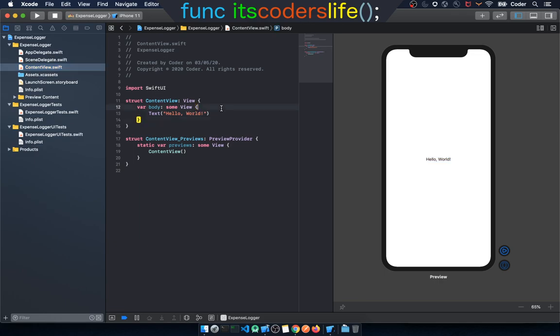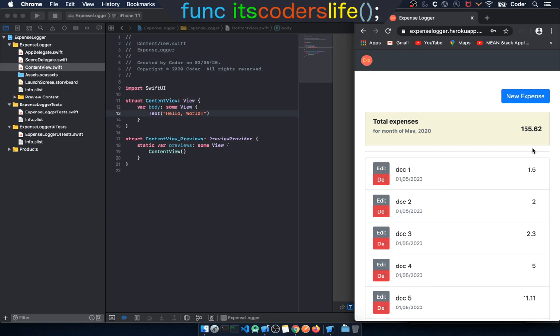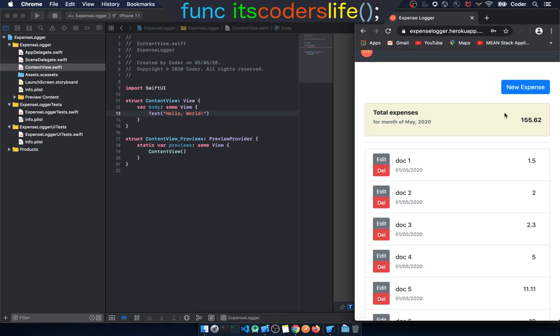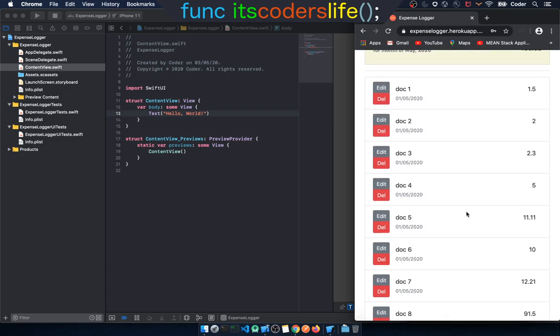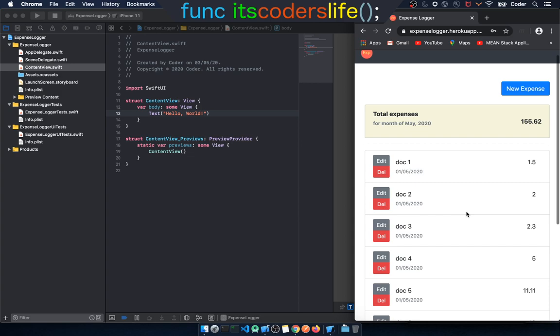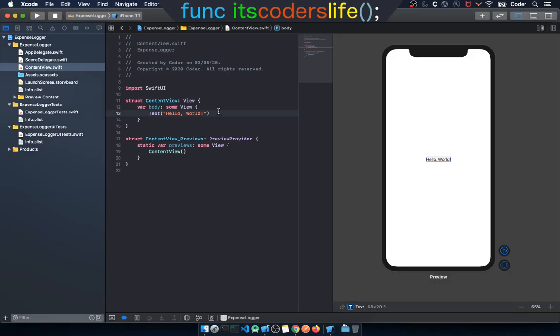So basically, the first thing we will do is create a list like this. We'll forget about this and this part. We'll have a list like this. This is the basic thing we need, to list all the expenses, and below a navigation bar. So we'll do that. What do we need for a list? A list.